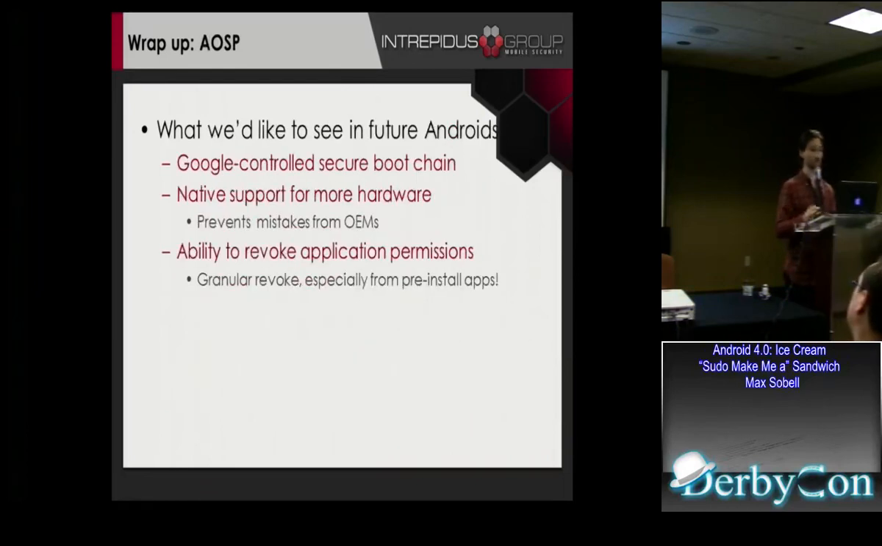So in the future, we'd like to see maybe a Google-controlled secure boot chain. Native support for more hardware, which would prevent mistakes from OEMs and these kind of Exynos or MotoChopper exploits that we've seen where someone other than Google is writing the code to interface with Google's operating system. And then ideally, the ability to revoke application permissions. If I have a pre-installed app and it's got 10 different permissions and I don't want it to have all those, just uncheck a box. That would be really simple.